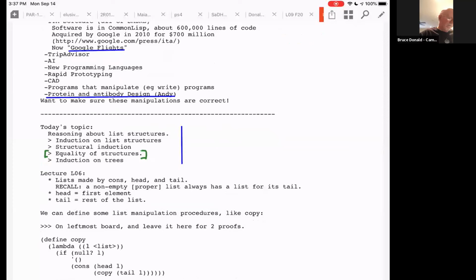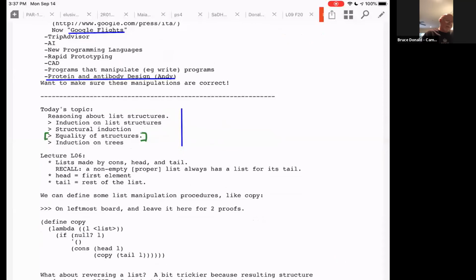So let's go back to recalling lecture 6. We had lists, you make them with cons, head, and tail, and we know what proper lists are. The head is the first, the tail is the rest, and so forth. And we can define a lot of procedures to manipulate lists, and you've already been doing that in section and in assignments and so forth.